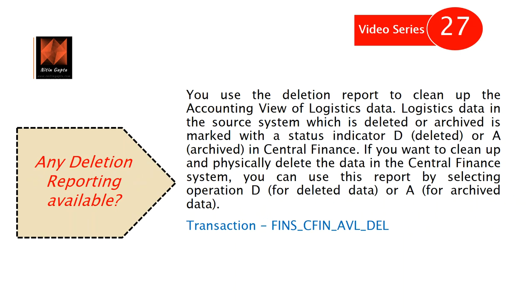Is any deletion reporting available? Yes, you can use the deletion report to clean up the accounting view of logistics data. Of course, you may not need that every time you are filling the tables. Logistics data in the source system which is deleted or archived is marked with the status indicator D. So any data, for example, archived in source is marked as D for deleted and A for archived in CFIN. So what happened in ECC results in central finance as well.